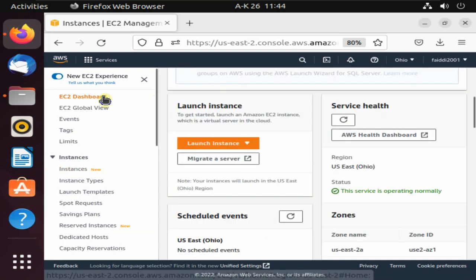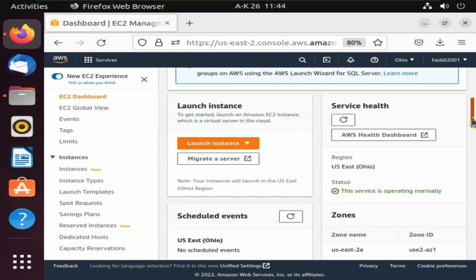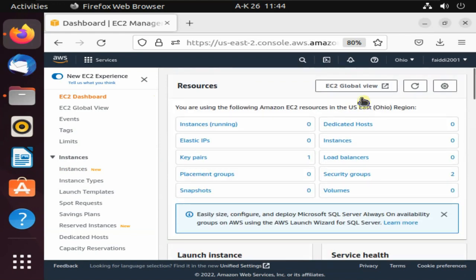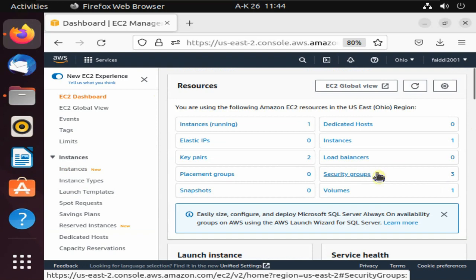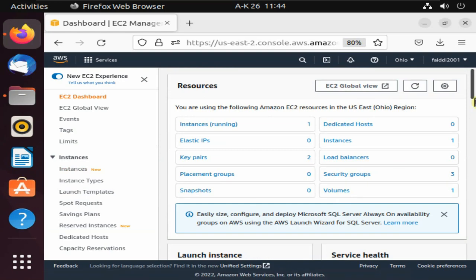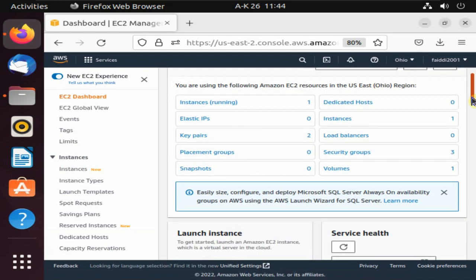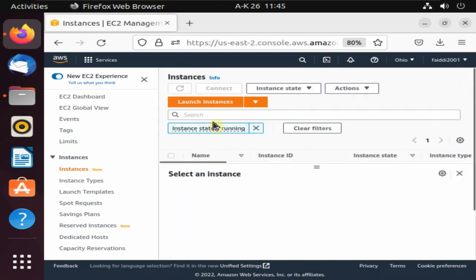Okay, let's go to the dashboard. When you go to the dashboard, you should see instances running as 1. Do you guys see that? But previously it was 0. And now we have 2 key pairs because we had initially 1 key pair, and so on and so forth. And 3 security groups. Now we have 1 volume. What's the size of the volume? 8 gig. Okay, I think you are following. So let's look at instances running.